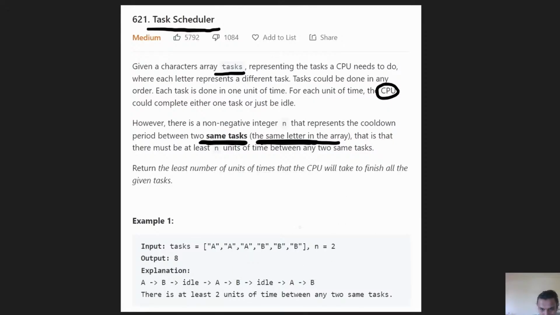Let's take a look at this example. We're given these tasks, right? 3 A tasks and 3 B tasks, and the idle time we're given is 2 units of time. So basically, let's say we processed an A task. That takes us 1 unit of time to process. Now we process a B task. And now we know that before we process another A task, we have to wait 2 units of time. So, let's say we process an A. We can't process another A. We have to wait 2 units of time before we can process another A.